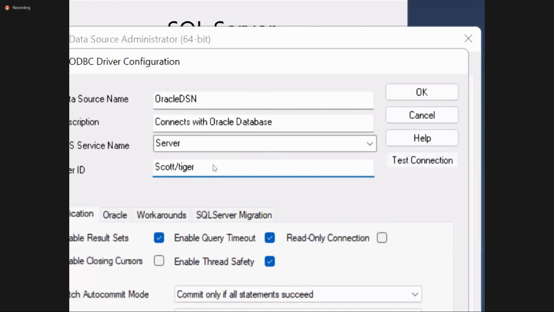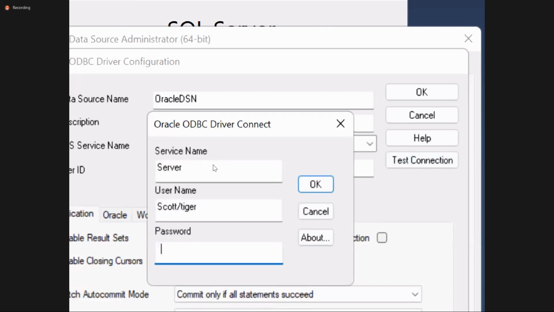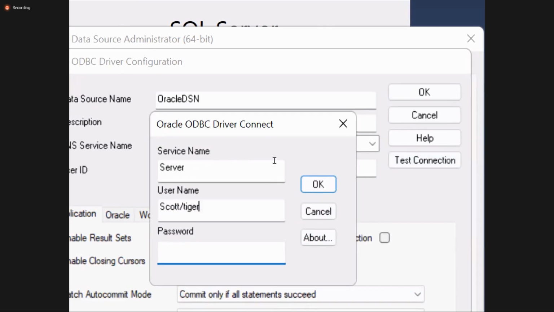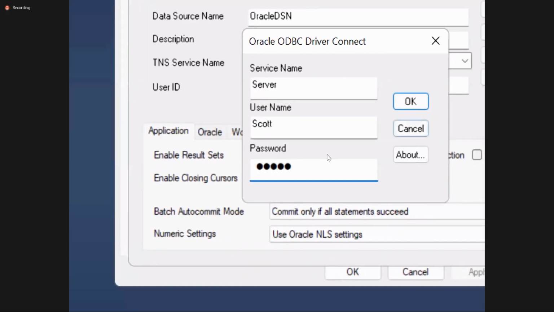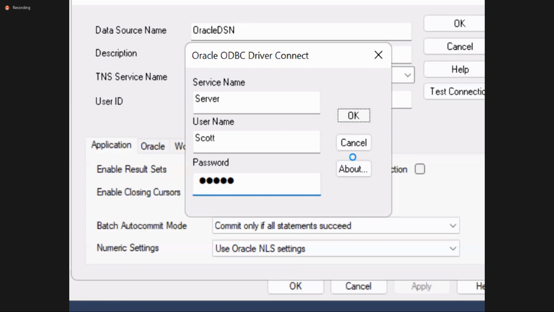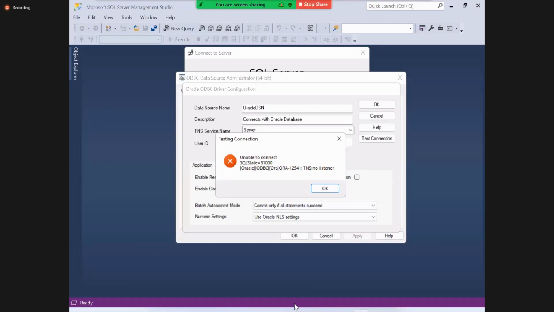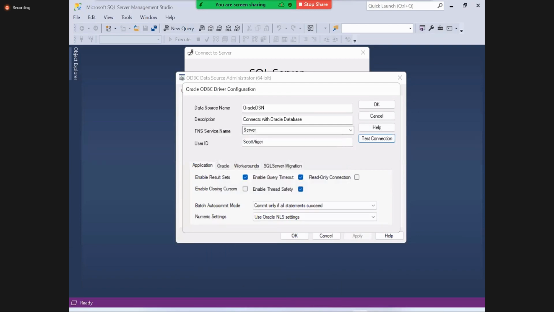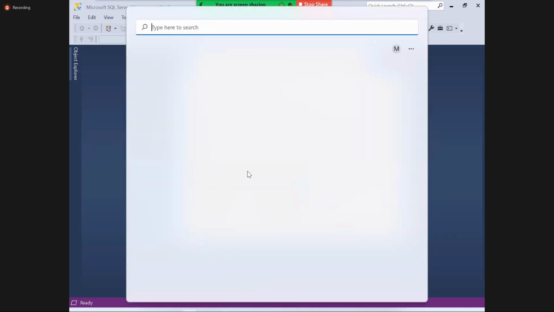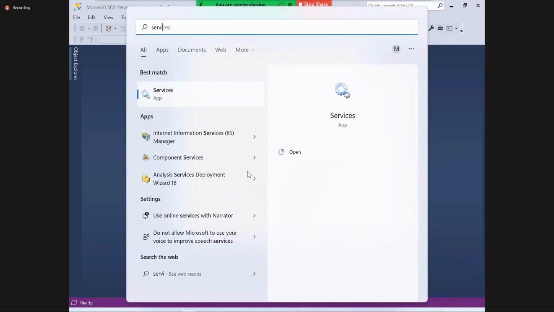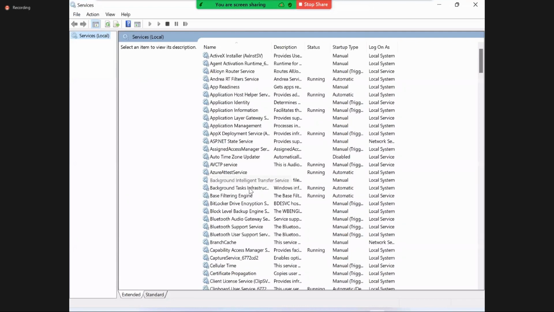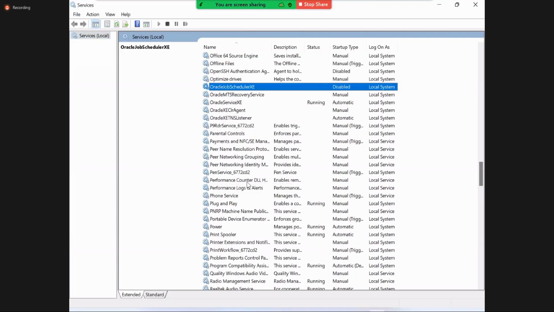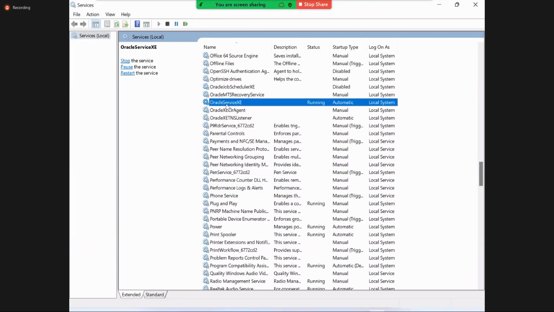I don't know whether Oracle is working or not on my system. Scott, Tiger. I'm not sure whether it works or not, because we are not bothered about Oracle. We'll be working with only SQL. Our database is SQL. I'm just showing you that this option is available for you. That's all. Hold on a second. Oracle service is running.